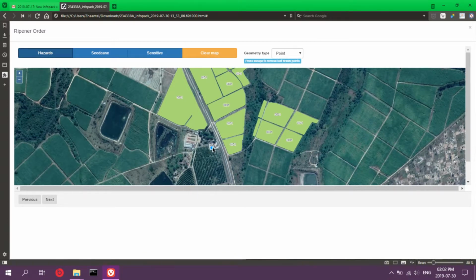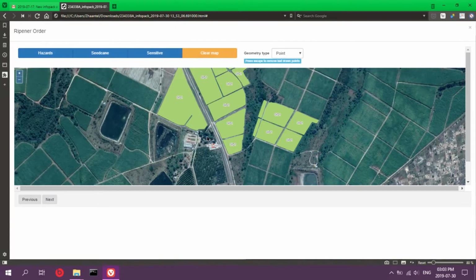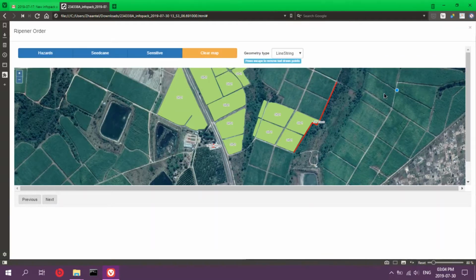Hazards can be highlighted in 3 ways. The first option is a point. This is a dot that is placed on the map wherever you click. A comment is then added to describe the point. The second option is a line string. The line string is created by first clicking on the map once. A marker is then placed wherever you click, allowing you to cover an area of the map. When the desired area is completely highlighted, double click your mouse to stop placing markers on the map. You are now allowed to add the comments.